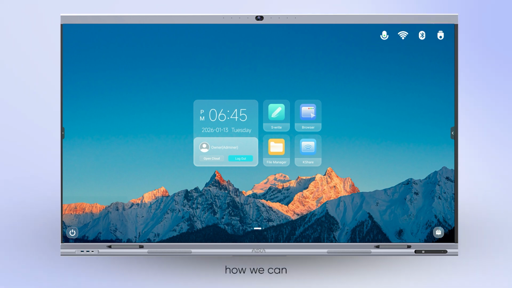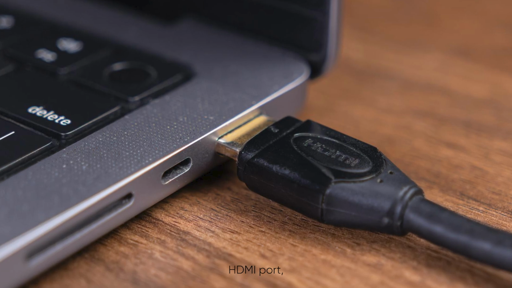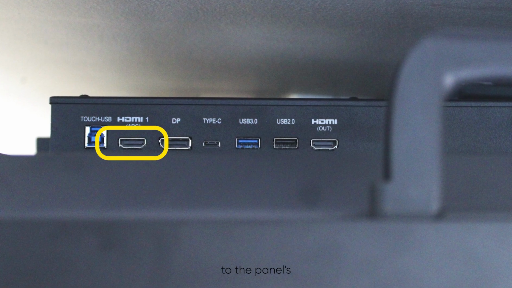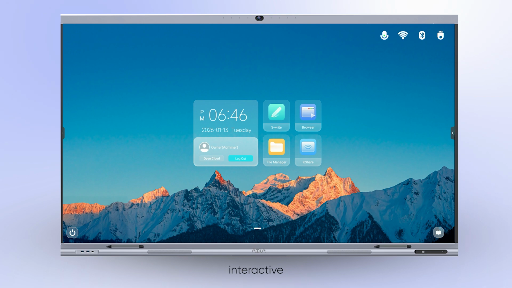Next, we will see how we can connect the panel as an external device. First, let's see how we can connect our laptop as a wired device. An HDMI cable is provided. When the HDMI cable is connected to the laptop's HDMI port and the other end is connected to the panel's HDMI port, we can see the laptop screen on the interactive panel.